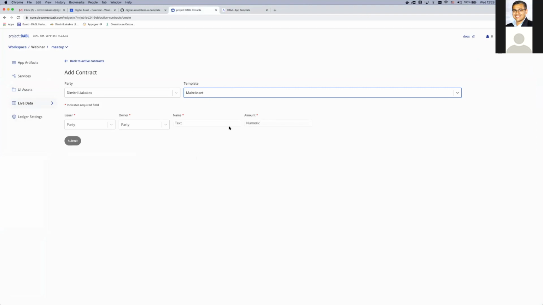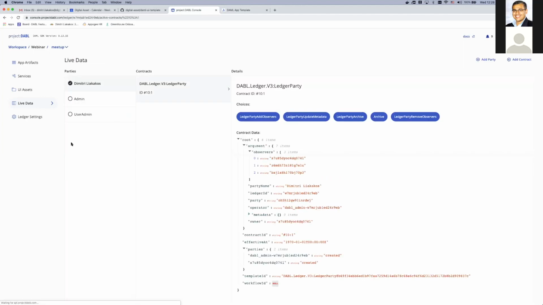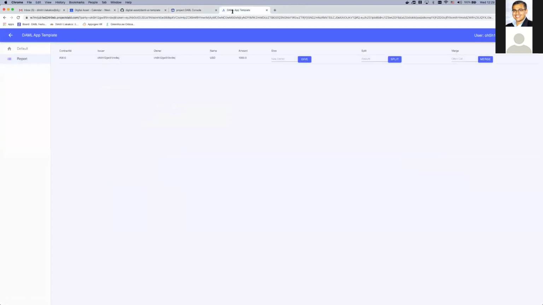Scroll down to asset. And now I see that the asset has the amount field as well. So I'm going to become the issuer, the owner. I'm going to use US dollars, and I'm going to issue $1,000. Submit. And I see an asset gets created here. And if I switch back to my template, now I see that the 1,000 US dollars showed up here. Let's test the split. So I'm going to again do a 300-700 split. Great. My amounts have changed to 300 and 700.